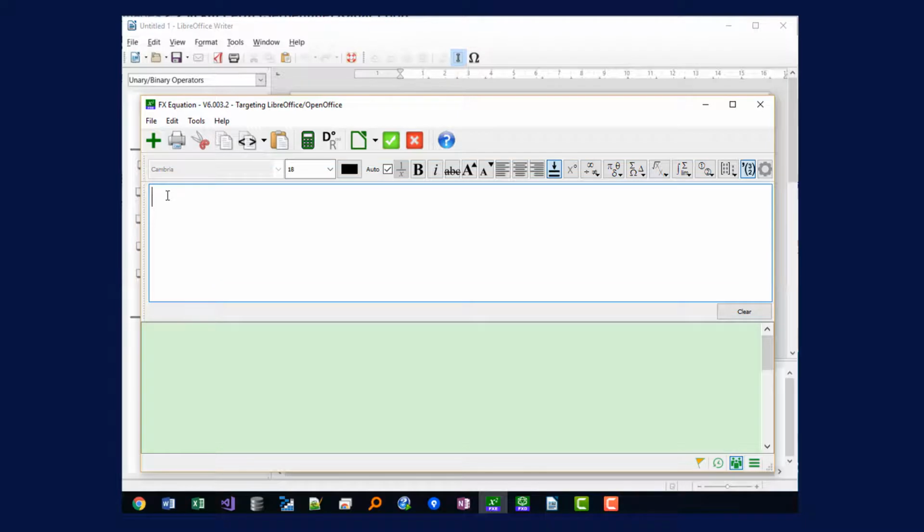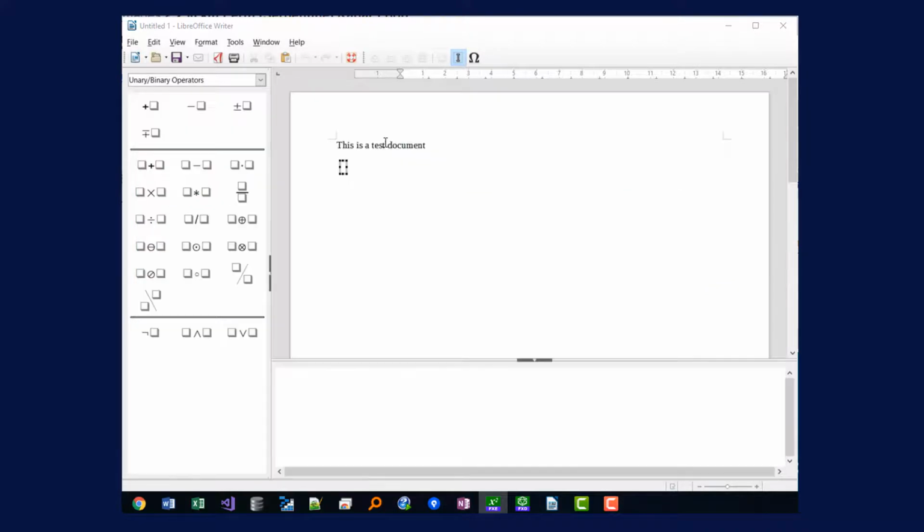So we'll switch over to FX Equation, type in our equation, and once we're happy with our equation, click on the green check mark. That will copy that equation into your clipboard in a format that's suitable for LibreOffice. So I go down to the equation entry bar and paste in what I've got. FX Equation has created this to paste in, and there's a formatted version in my document.